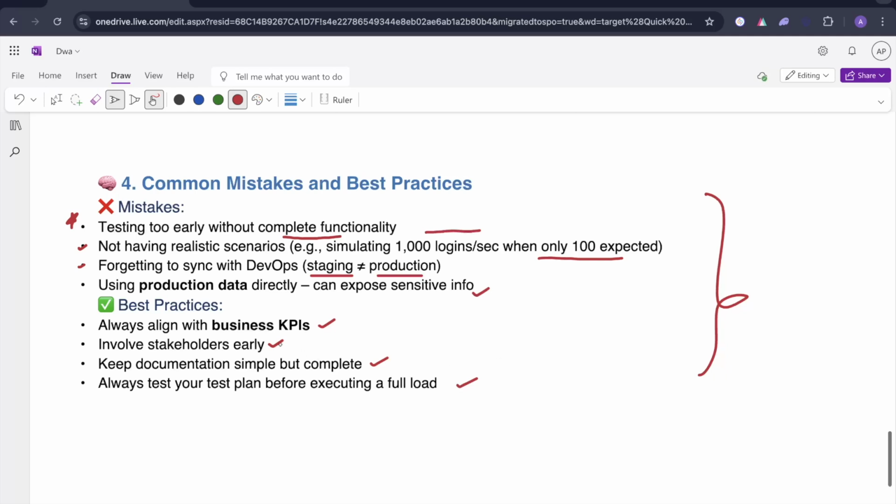So these are the final things that you need to take care about, and after this we will be starting with the JMeter tutorial from our next video.